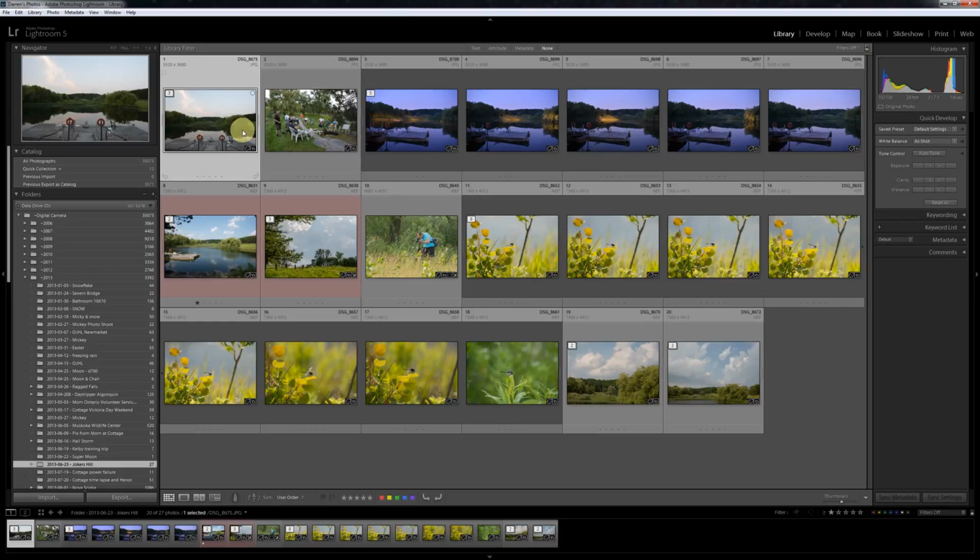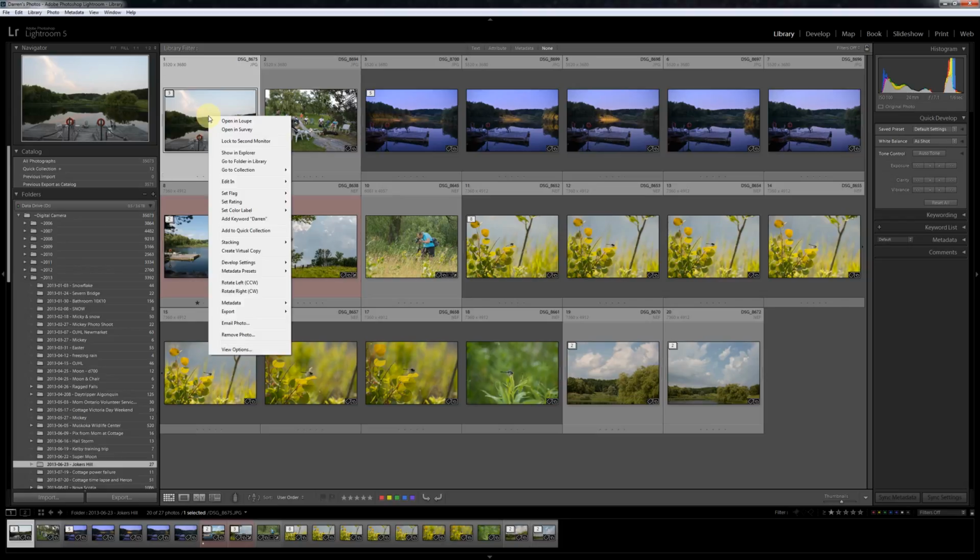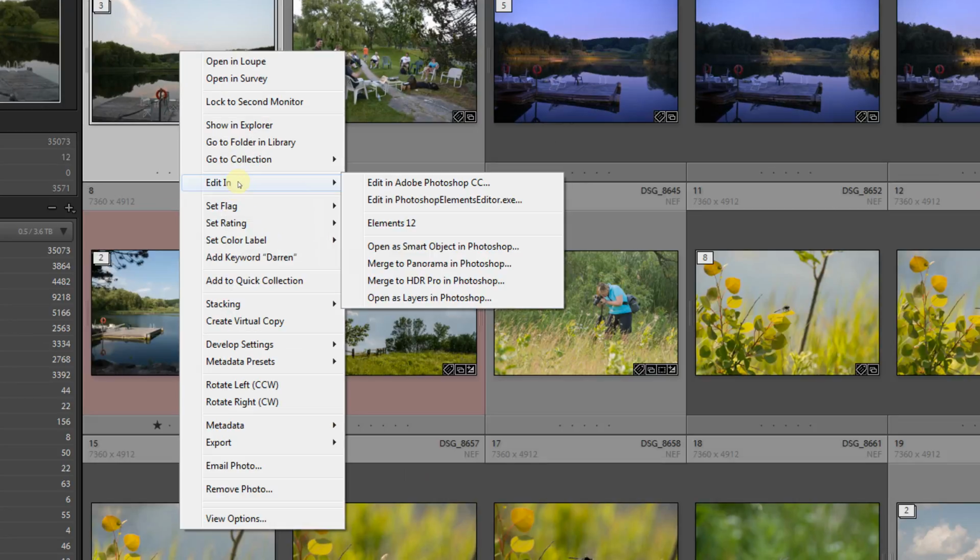So now, if I right-click on the picture and go to Edit In, what I will find is that it's given me two options for Photoshop Elements. It's given me the one that I created, Photoshop Elements 12, and it's also given me another one in the upper section. You may notice that this flyout dialog box is divided up into three sections. Upper section has two items.